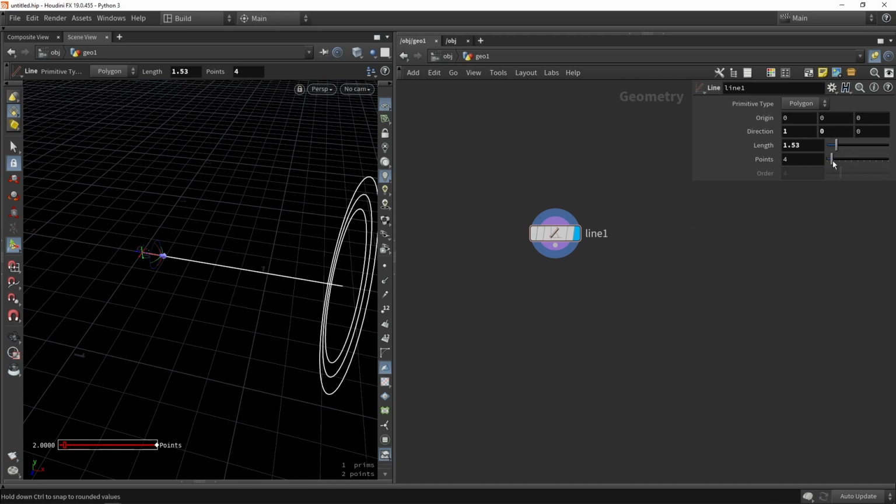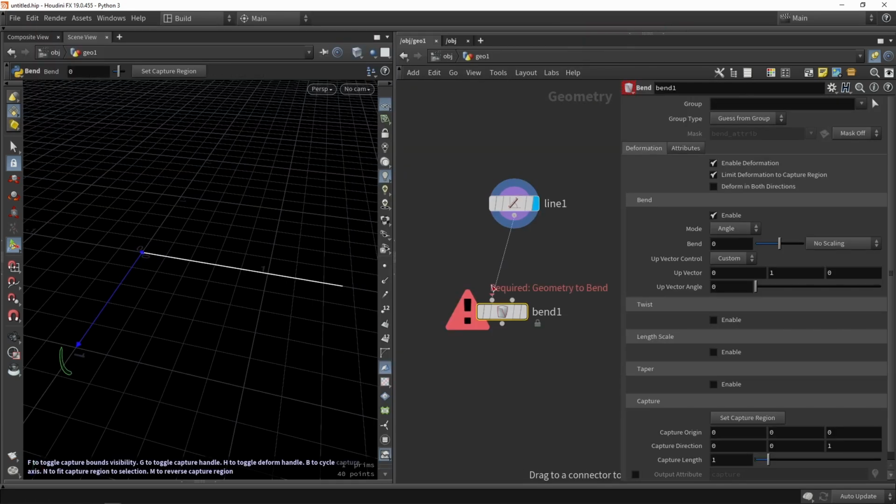And we can also add more points to this. So maybe let's take around 40 for now. Doesn't matter that much. But we will now bend the line. That's why we need the points, because otherwise we won't have a real bending effect. So I'm going to use the bend node, and we plug that in over here.